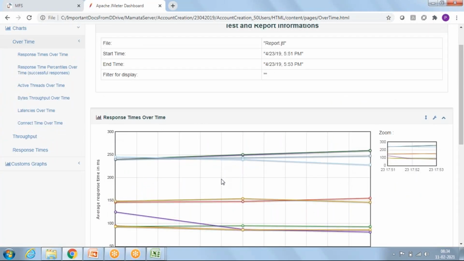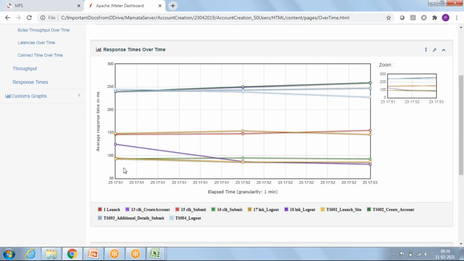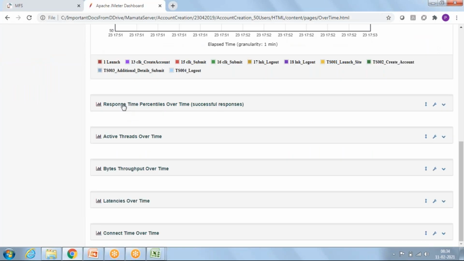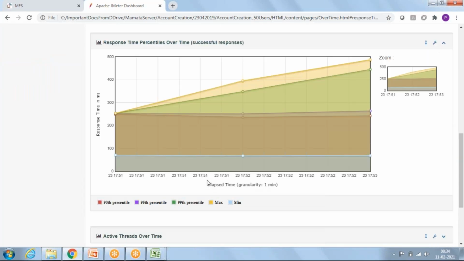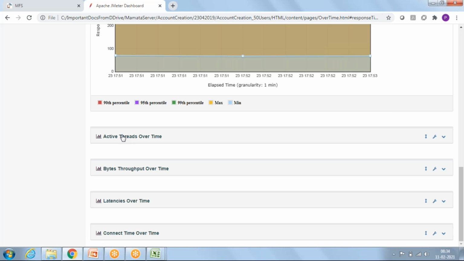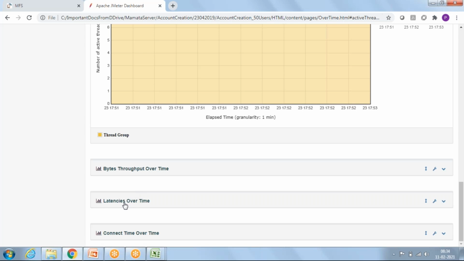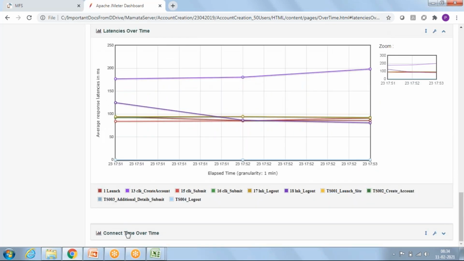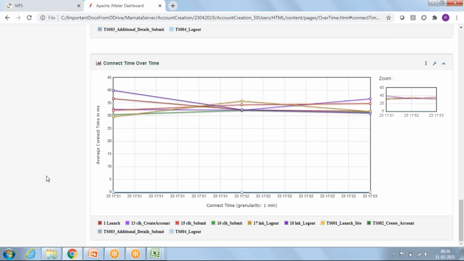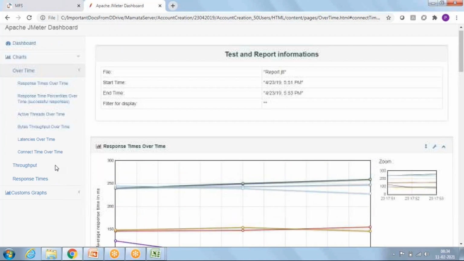Like this response time over time, it will show you the behavior of the application during the execution. Also you'll see response time percentiles over time. We will analyze all these graphs and reports. Then we'll include our observations and analysis in the test execution summary report, and share the report with the stakeholders. The latency, the connect time over time, everything we will include.